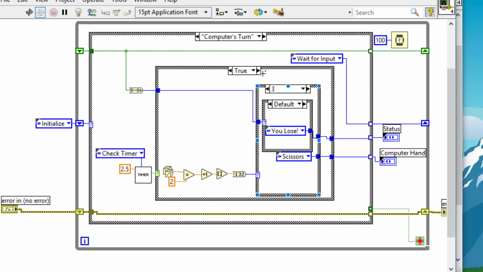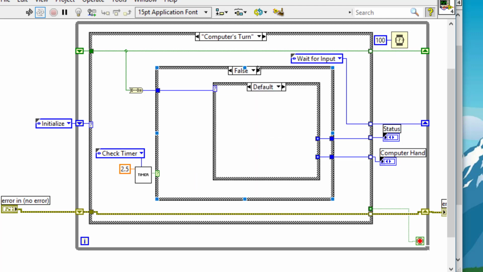If time has not elapsed, then we go and declare the user as a loser. He has lost, as time has elapsed and he has not made a choice, and so we display these user and computer hands.